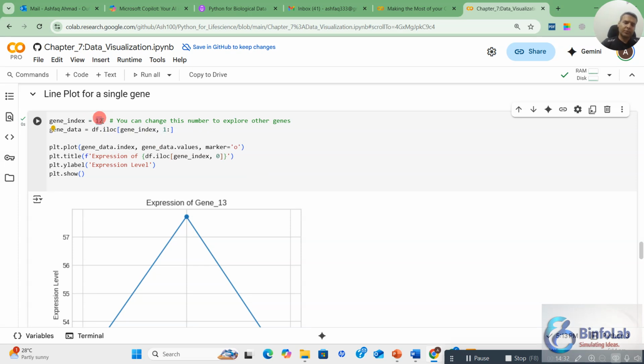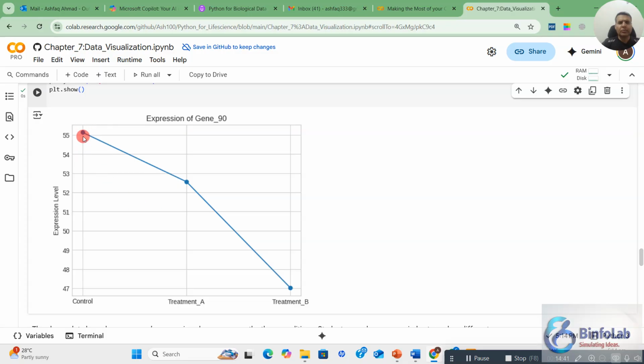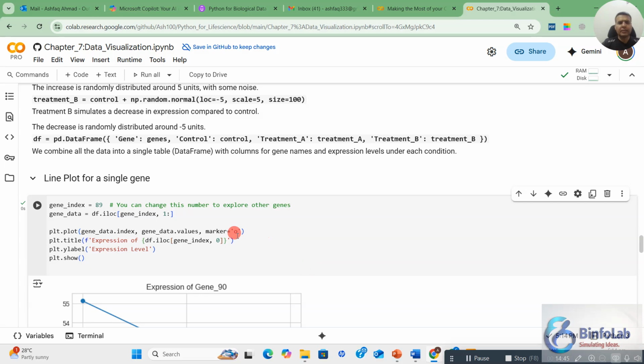Let's say I'm interested in gene index 89. It will be gene 90 here. So for gene index 89, the control is here, treatment A is here, and treatment B is here.